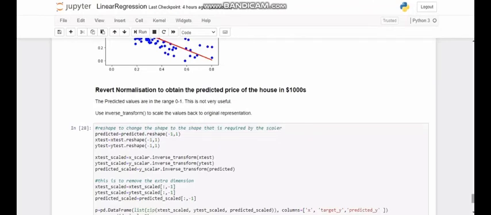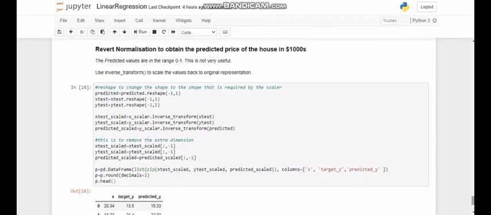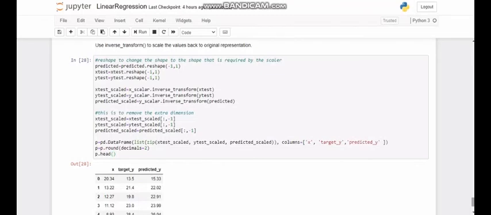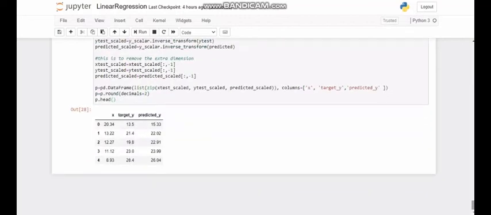Then we'll reshape the predicted X test and Y test arrays using the reshape function. Then we'll do scaling using the inverse transform function. Since scaling adds extra dimensions to the array, it is necessary to remove them as here. And here we are, as the output, the target and predicted values respectively as needed.